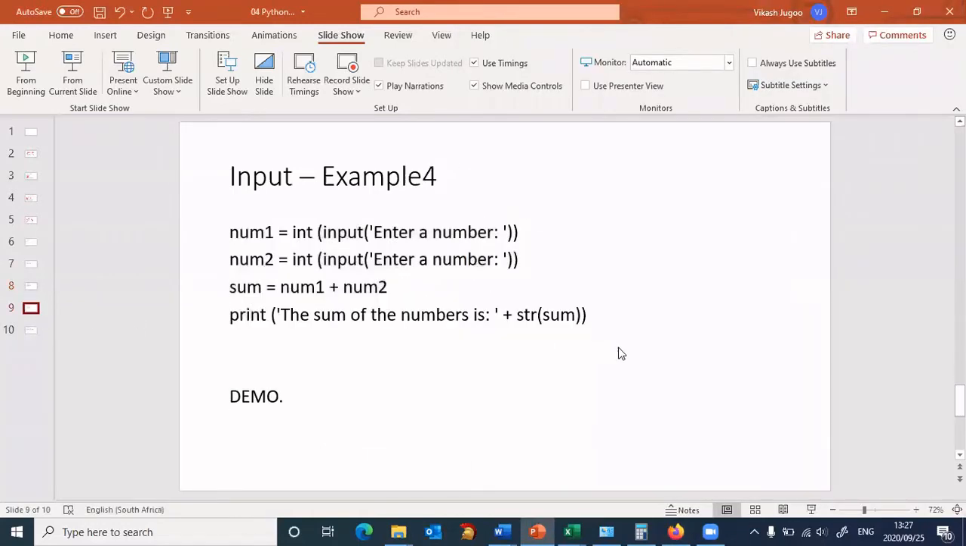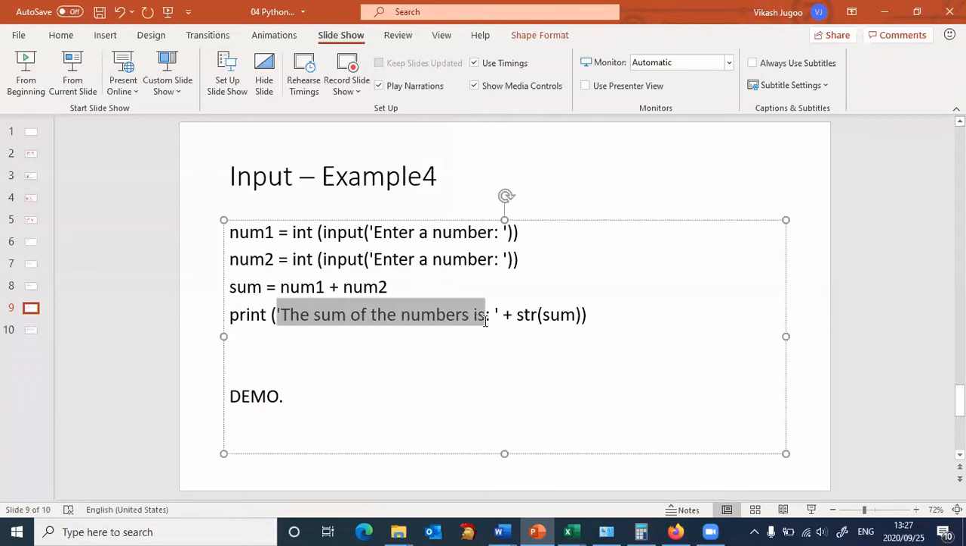Let's look at the next example. Very similar to the previous one, inputting two numbers that are converted. We are summing them up. The difference here is when I'm printing my output, I am printing a message, and that message is saying the sum of the numbers is, and we are printing the sum.